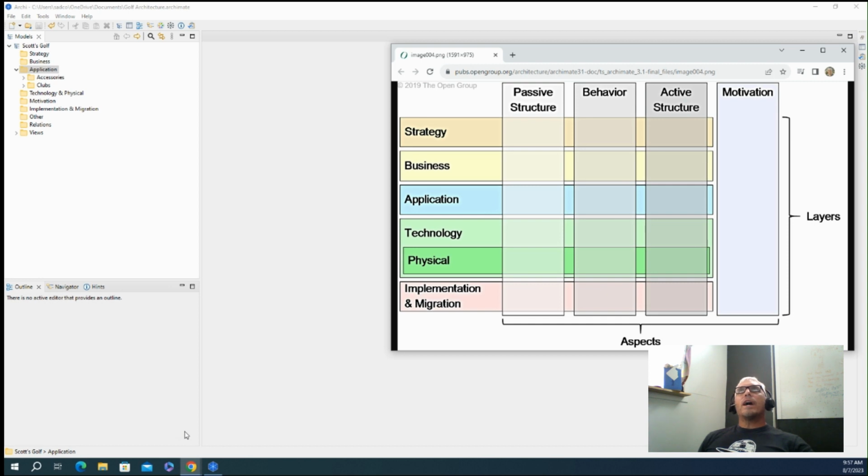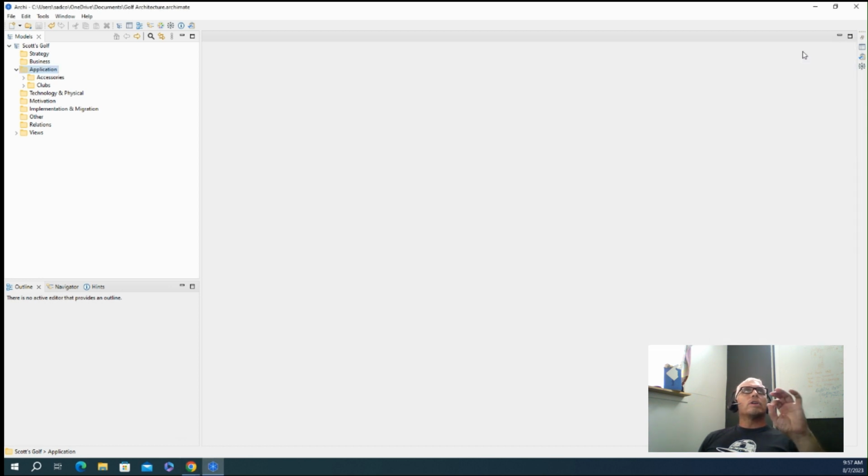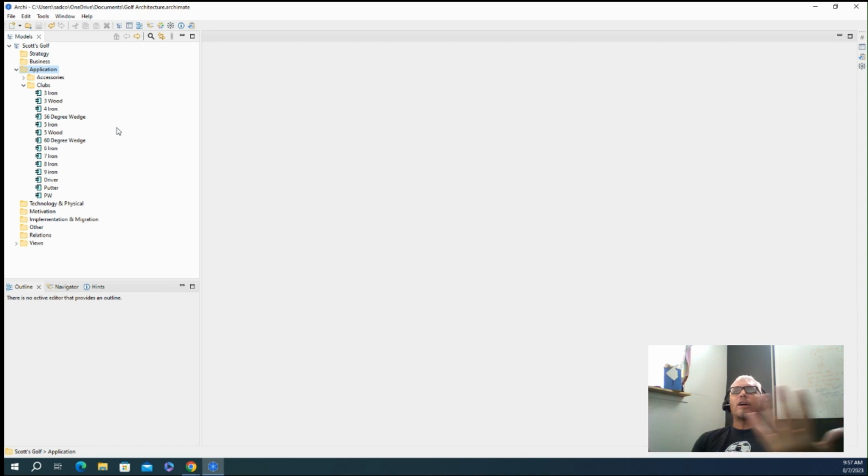So I'm just going to go ahead and hide this ArchiMate window here, and we're going to look at that middle layer, the applications, right? And you see I've already got two subfolders here, but we're going to focus on clubs. Okay, so these are the clubs that I own, right? These are, if you want to think of it as applications, these are the clubs that are in my environment or that are available to me.